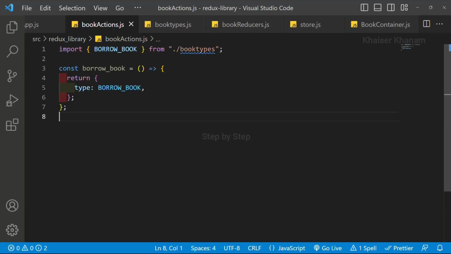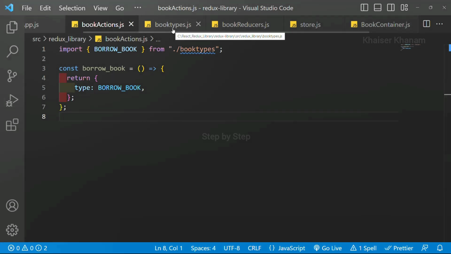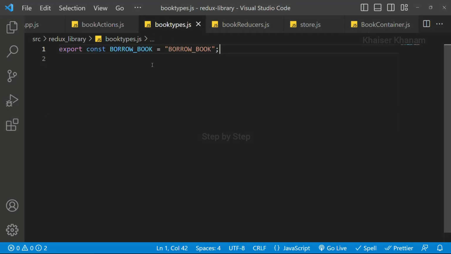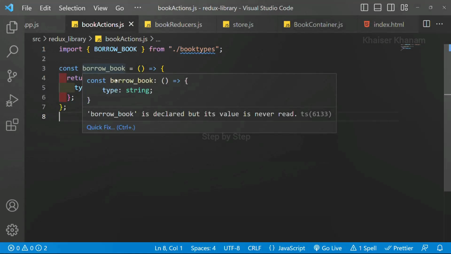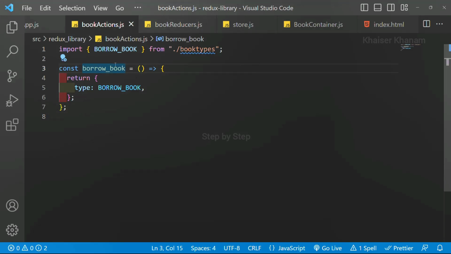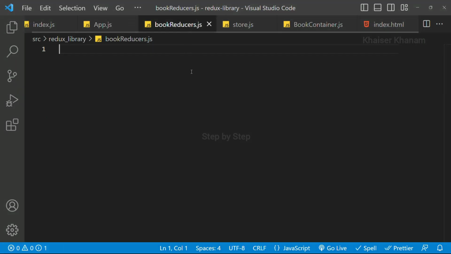Hi all, now we are going to continue with reducers. We have seen how to create action and also we have created one separate file to define action types. I will be closing this. Okay, this is how we have created our action and action creator. Now we are going to work on reducer.